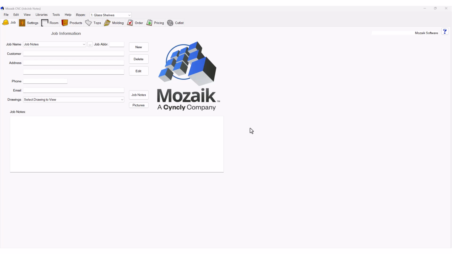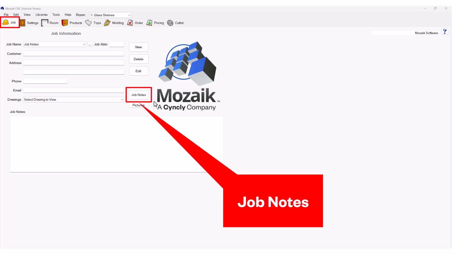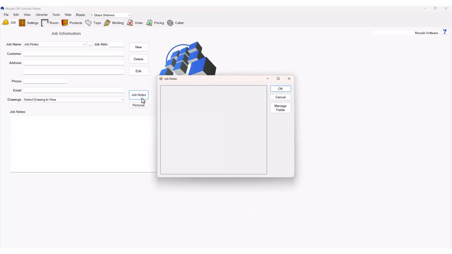In this Mosaic training video, I'm going to go through the job notes that is in Mosaic software. As you can see on the upper left, I do have a new job created called Job Notes, and I'm actually in the Job tab of the software. Right below the Edit tab, you have another one called Job Notes. When you select the Job Notes tab, this opens up the Job Notes main menu.